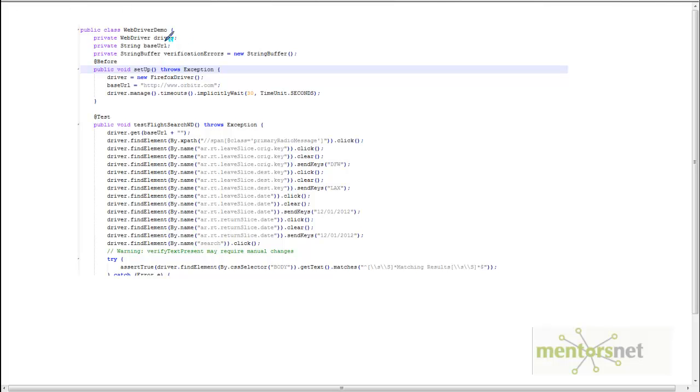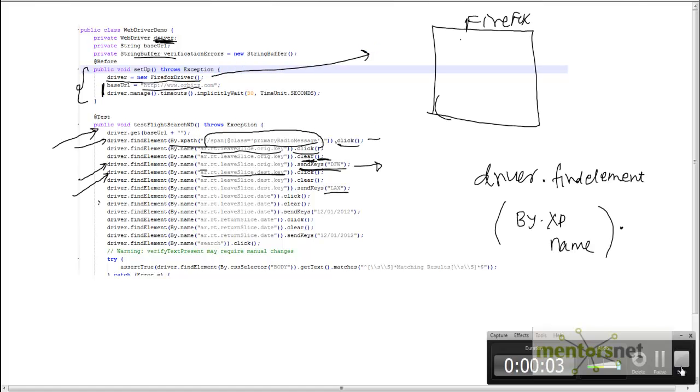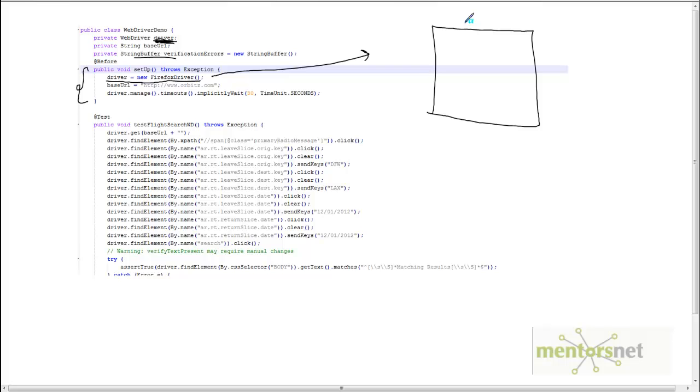We declare an object called driver, and this driver is of the WebDriver interface. Then we declare a couple more variables, base URL and verification errors, which is of the StringBuffer class. Since this is using the JUnit framework, the first thing we execute is setUp. When setUp is executed, it creates a driver that is of the Firefox browser. This statement opens the Firefox browser, and then there are two more assignments.